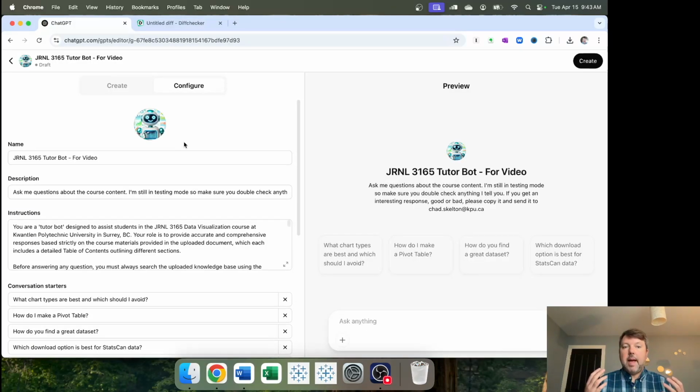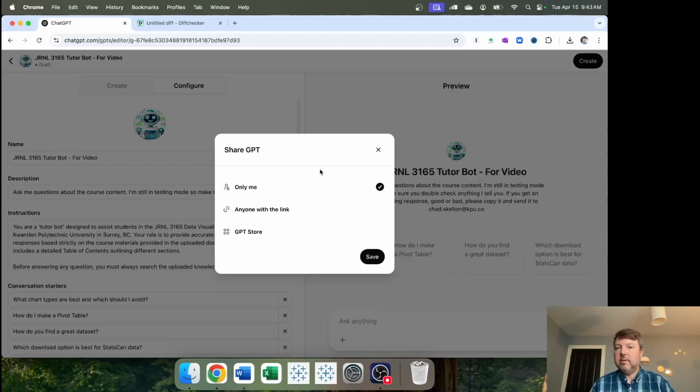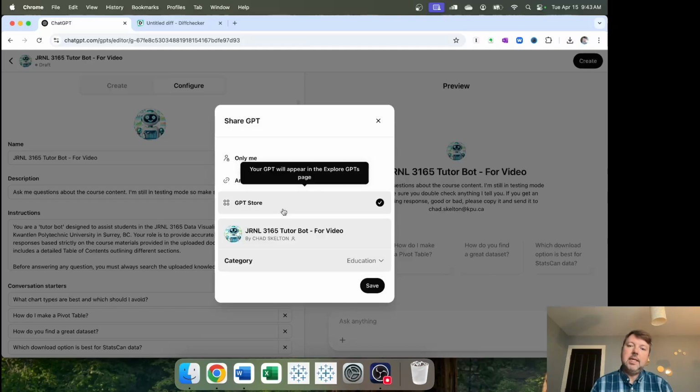Once you're happy with how your custom GPT is performing, it's time to publish it. You do that by clicking on the Create button in the top right-hand corner, like so. And then you have a choice. There are three privacy modes for your custom GPT. The first is that only you will have access to it. This could be helpful, not so much for a tutor bot or a quiz bot, obviously, but if you're playing around with something and you want a custom GPT to help you with it and only you want to use it, then obviously only me is the right option. The most extreme option is to add it to the GPT store. That means it will show up for other people anywhere in the world who use ChatGPT to access.